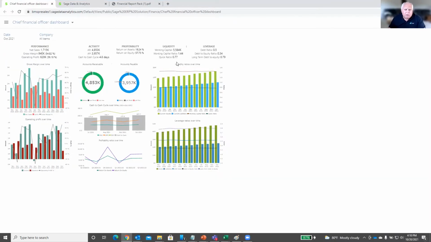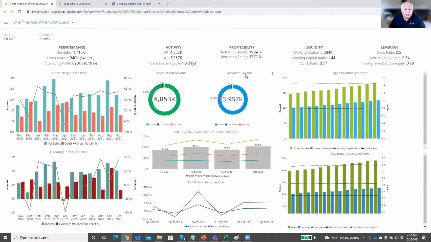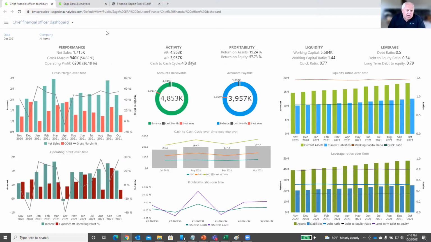So what you're seeing on the screen, and actually, there we go, get refresh going, is basically one of our out-of-the-box analytical dashboards. And this is a CFO dashboard, and what's on this dashboard is a variety of elements that really reflect the financial building blocks that are part of the data and analytics platform that we have.